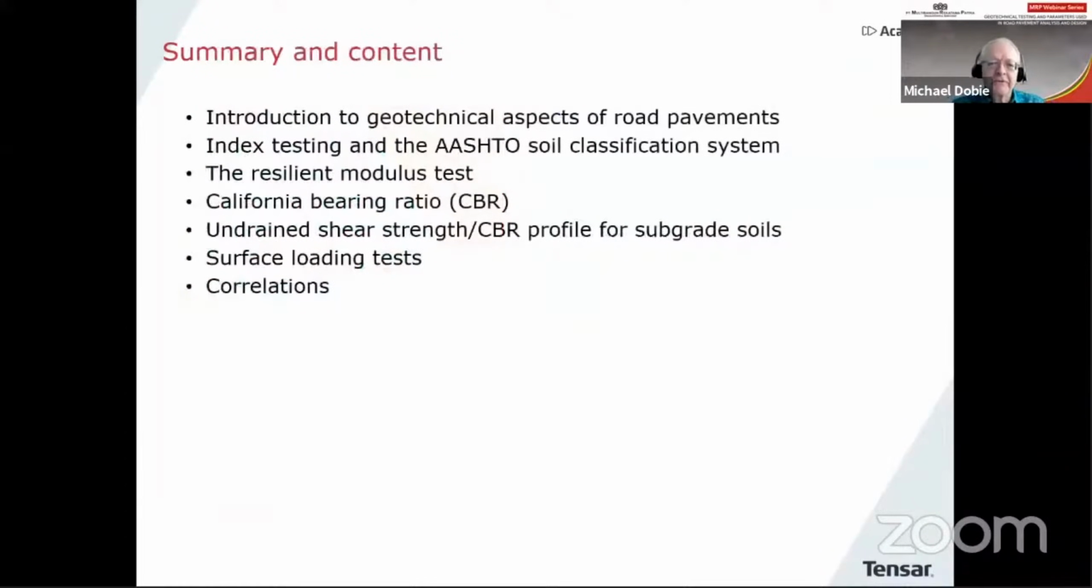So this is the content today. A little bit of an introduction about road pavements and some of the terminology we use, and then we'll look at index testing of soils and also at the AASHTO soil classification system. Following that, we'll look at resilient modulus testing of soils. Then we'll look at the well-known California bearing ratio, or CBR as we normally call it. Following that, a few words about undrained shear strength and CBR profiling for subgrade soils. Then surface loading tests and correlations.